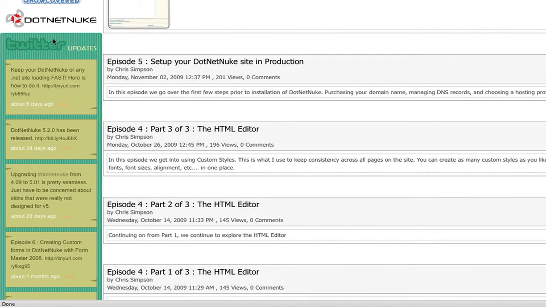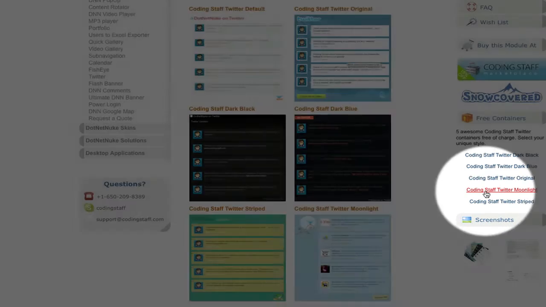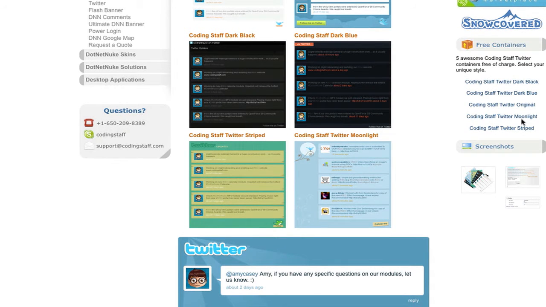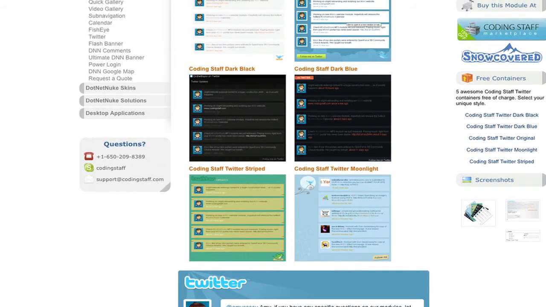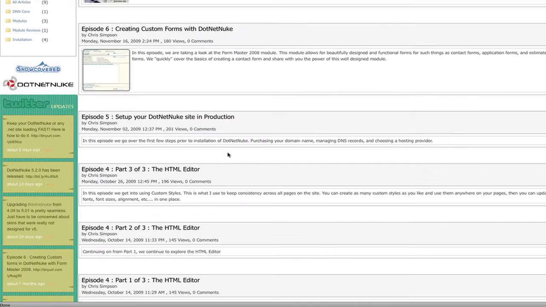It's got a very nice clean design, and there are 5 additional designs provided by codingstaff.com. Here are the designs provided by CodingStaff, and you can download them for free. They install as containers on your website and then wrap the module themselves. There are 5 here, but there's also one that's a default, so that gives you 6 in total.